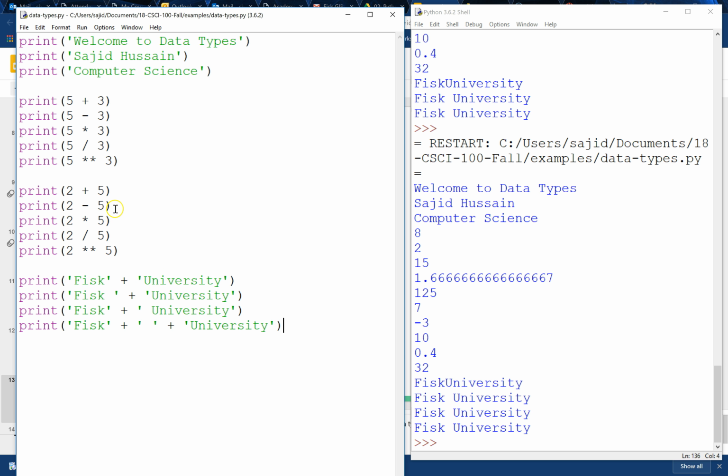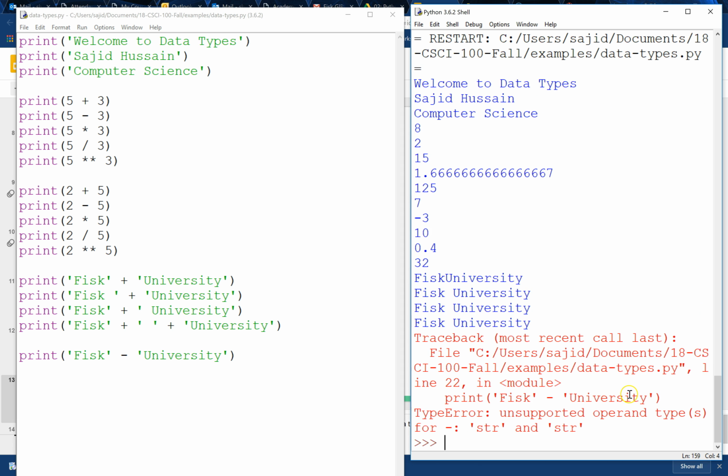Can we subtract? We have to think ourselves, does it make sense to subtract two things? It does not. We can check it too. If I say fisc minus university, if I want to subtract it and I run my code, it gives me an error. Type error, unsupported operand types for str and str. So minus is not supported for str and str. Str is string, so we cannot do it.